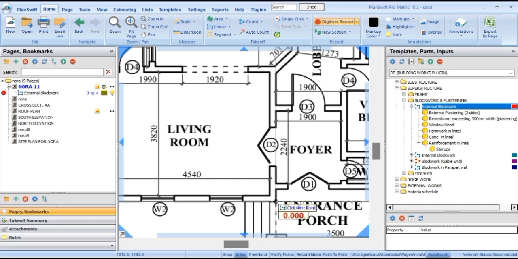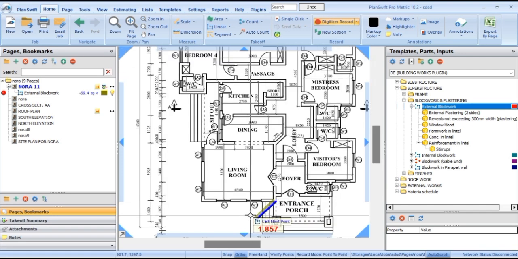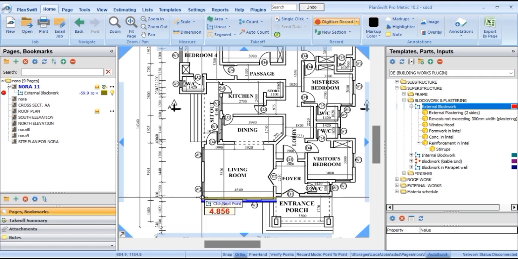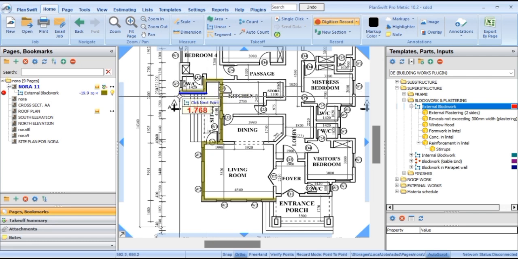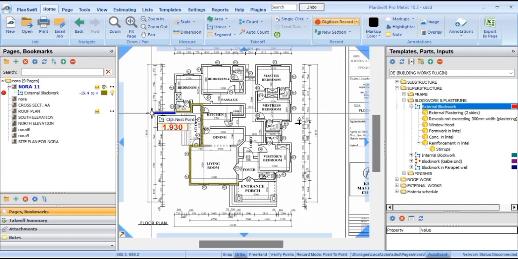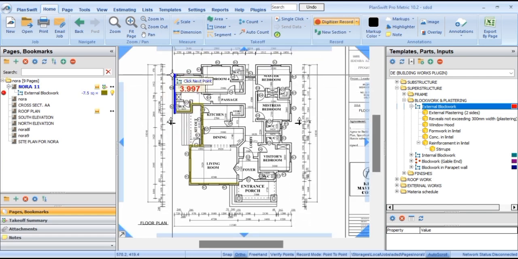Click on the first point that you want to start. You can start from anywhere. Okay. Once you want to turn, just click, then you turn, click. That's how you do it. So I'm going to highlight all the block wall that I want to measure for. That is what I want to do right now.